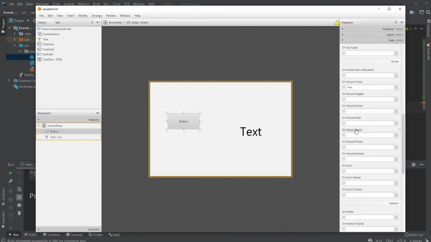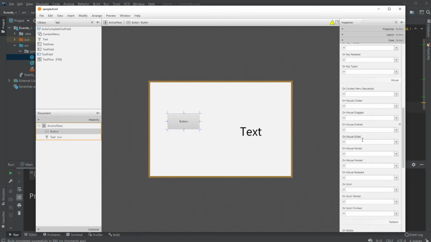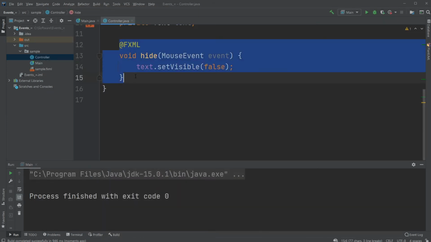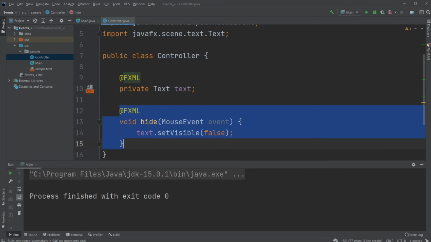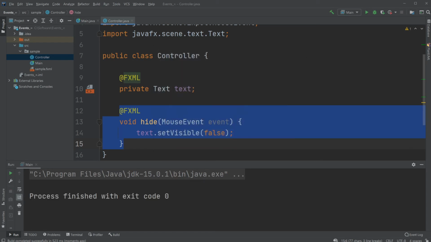So we could do on mouse entered instead, for example. So I will just move my hide method down to on mouse entered. Let's try saving it. So it's technically still the same method, so I actually don't need to change anything in my controller. But now, as soon as the mouse just enters the button area, the text disappears.